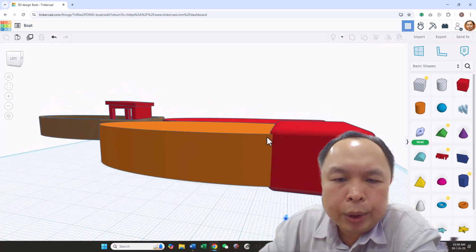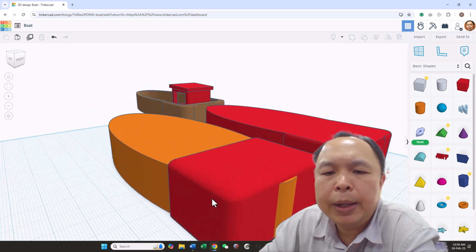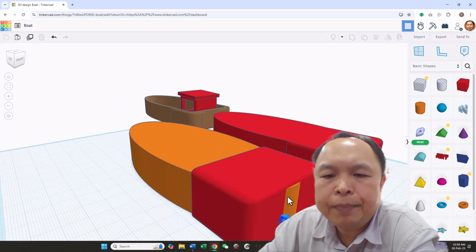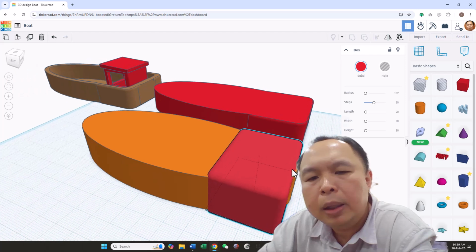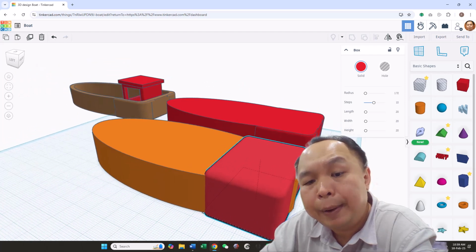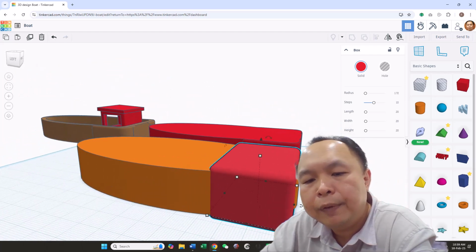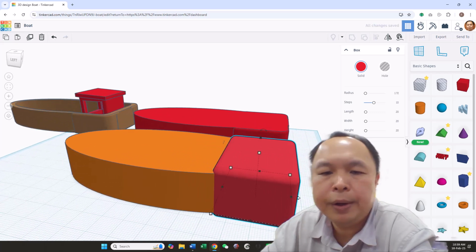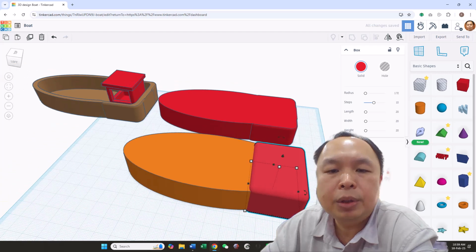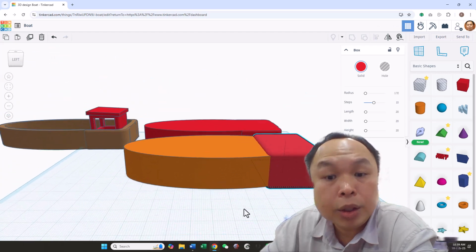Okay, we are going to cut until here. At the end, the end is here. Do you want to have the engine area? Okay, if you don't want to have the engine area, you can make it slightly longer just to cover the engine area. Okay, so this is not the end yet.